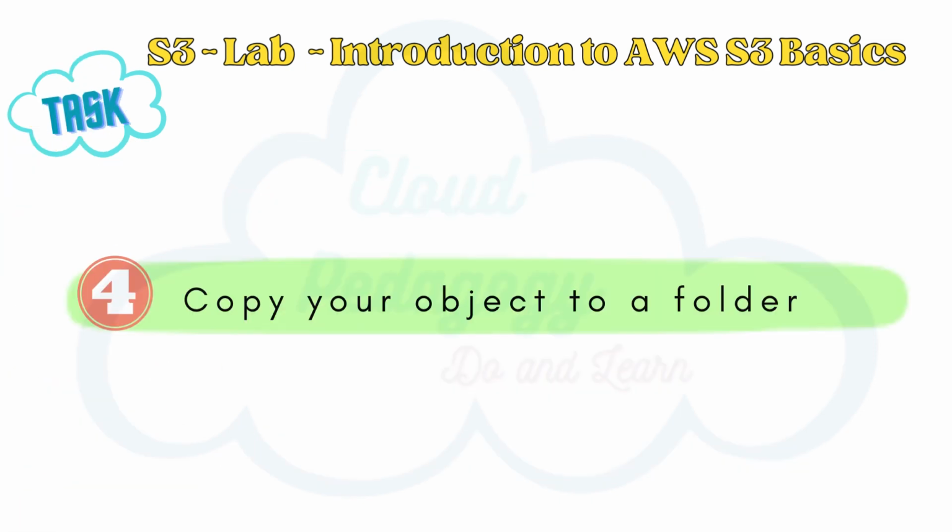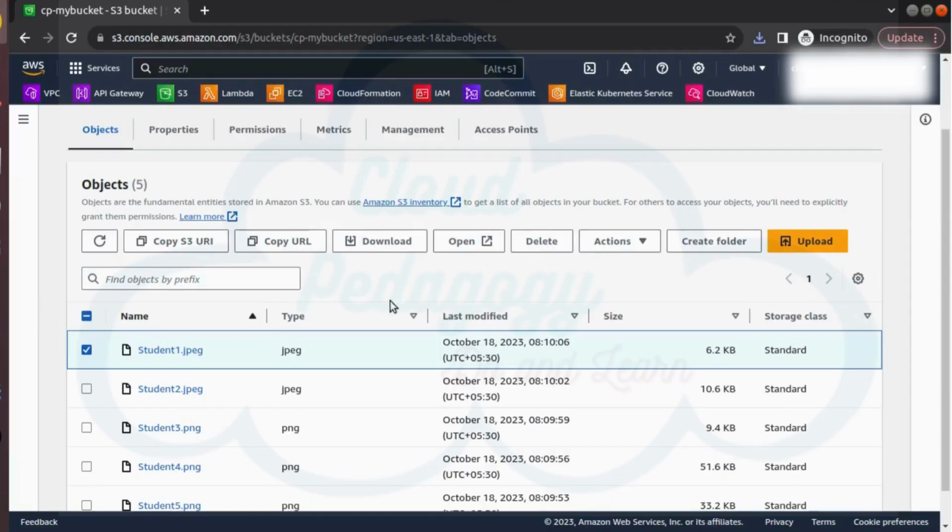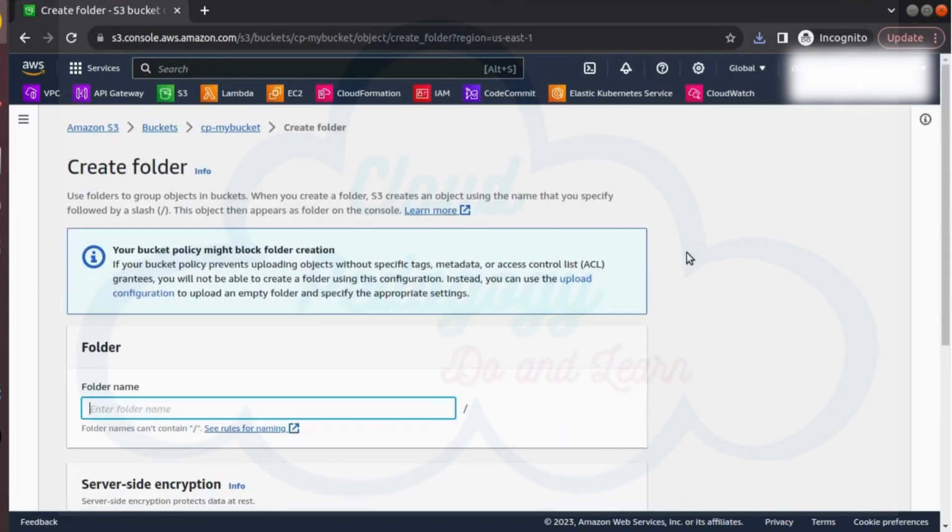In task 4, we will copy the object to a folder. We have already added an object to your bucket and downloaded the object. Now you create a folder, copy the object and paste it into that folder. To do so, in the bucket list, choose your bucket name. Choose Create Folder and configure a new folder. Enter a folder name, in this case CPPix. Leave the rest as the defaults and click on Create Folder.